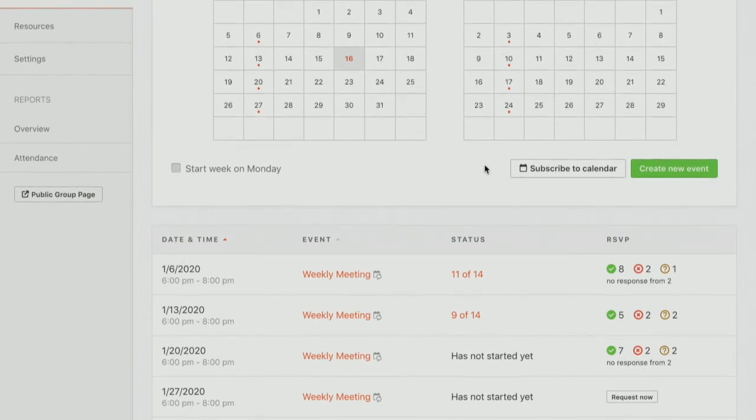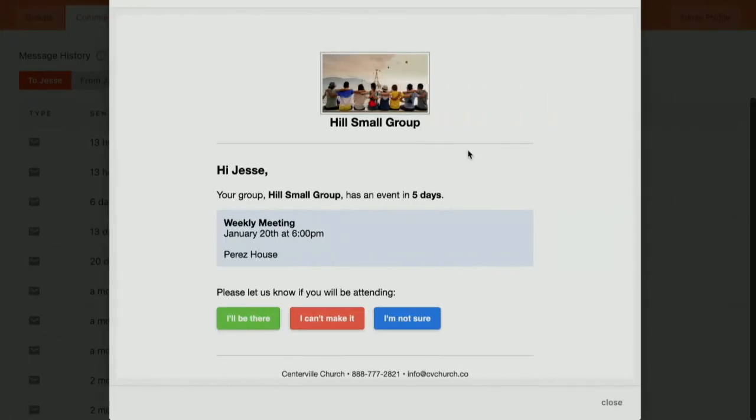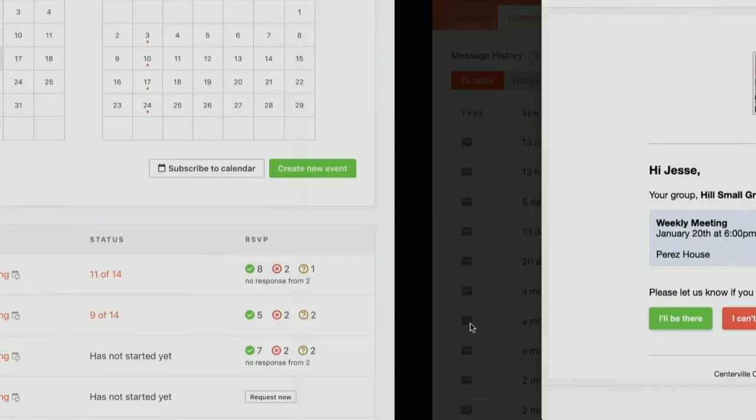Now, I told you that I would show you what that looks like. When someone receives a reminder email, this is what it looks like. Hey, your group has an event in this many days. Just let us know if you're coming. I'll be there. I can't make it. I'm not sure. Again, if they open this in their email client, they'll be able to just tap or click one of those different buttons, and they'll be able to let their group leader know if they're going to be there. So that's what a reminder email looks like.